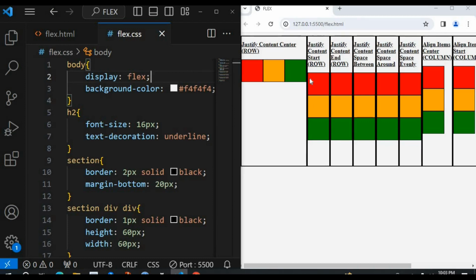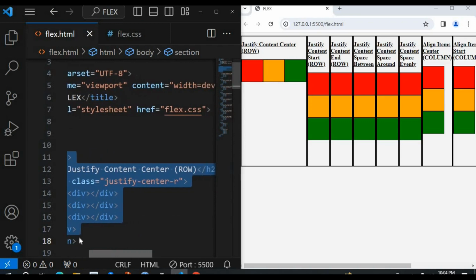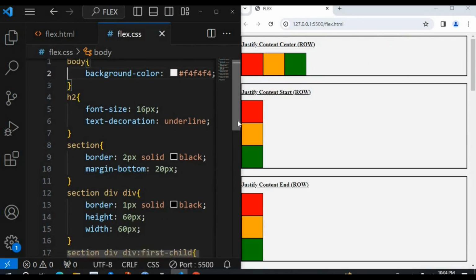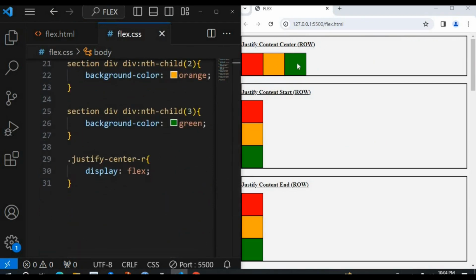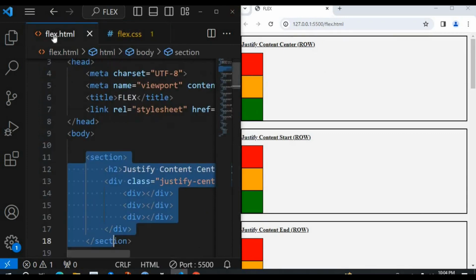The body gave birth to sections. The sections give birth to H2 and a div. That div gives birth to triplets, red, orange, and green. So it is the div that gave birth to triplets here. The name of this div is justify center R. Let's remove this display flex now. You can see everything is back to normal. It is this justify center R that I now give display flex. If I remove this display flex here and save it, you see it is no longer displayed horizontally.